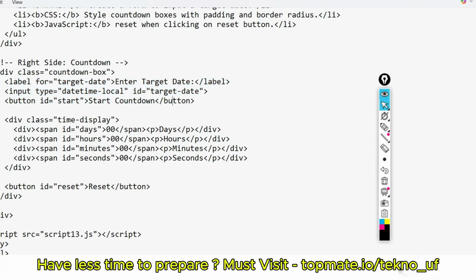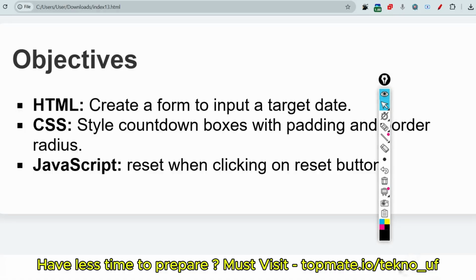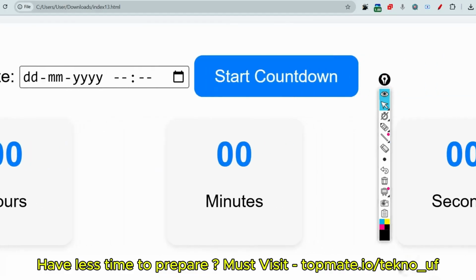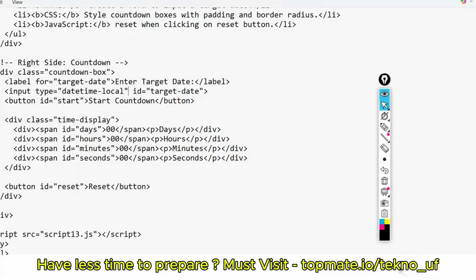Okay, target date. You can start with a label which will include "enter target date" and an input field which will take the user input. Just be sure that you are using the datetime-local type so that it will be populated the same as shown in the figure. This type of field should be there in your case as well. Now the button is a start countdown button. You can implement the functionalities in JavaScript. Just wait.